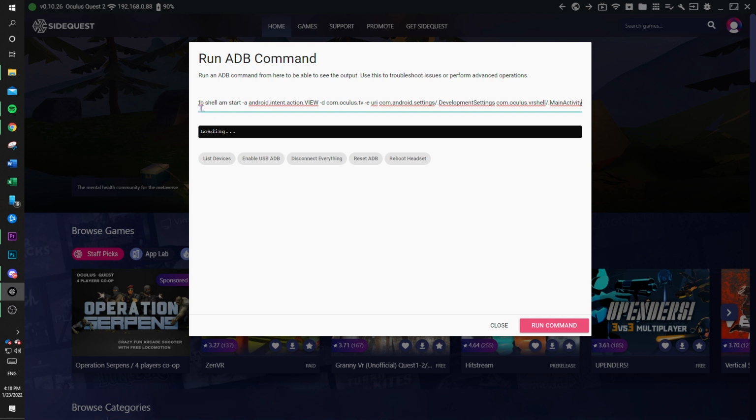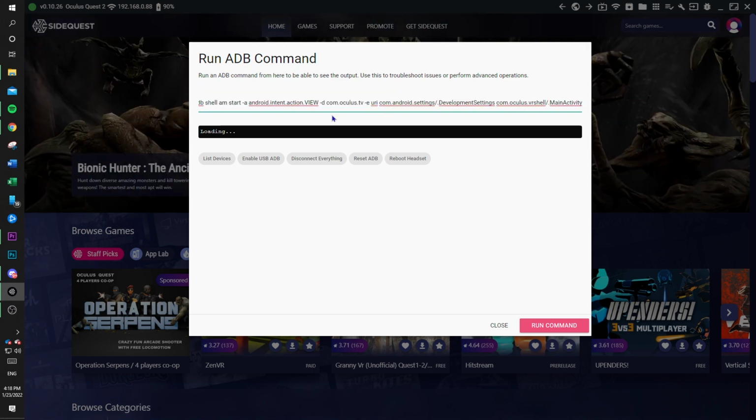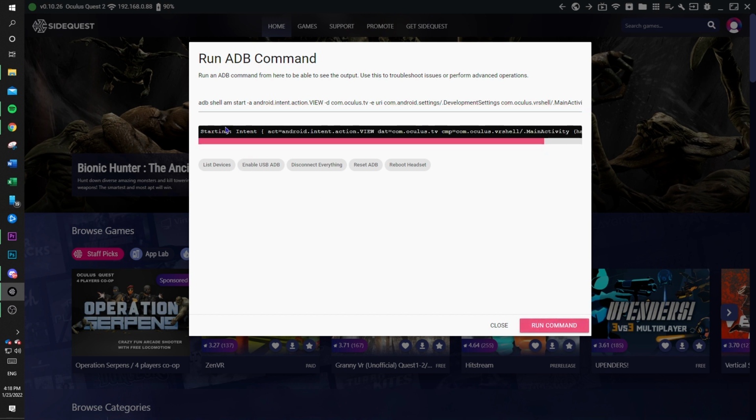It's a bunch of coding language that I haven't taken the time to really even want to understand. But what it's going to do is open the Oculus TV app in your Oculus Quest. So we're going to run the command, and what you should see is it saying starting intent and then all of this crap. So just make sure that it says this and you should be good. So now I'm going to cut over to inside my headset so you can see what I'm seeing and the different settings I'm going to toggle.